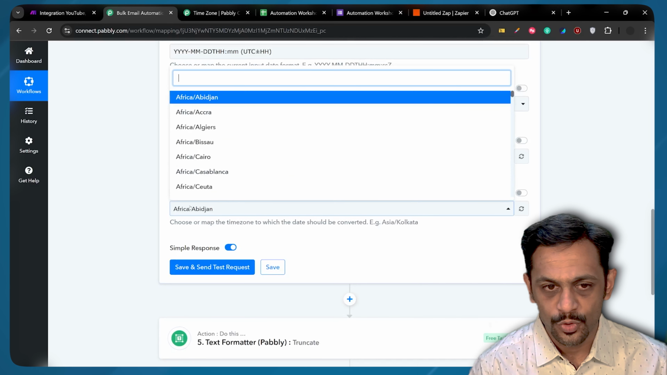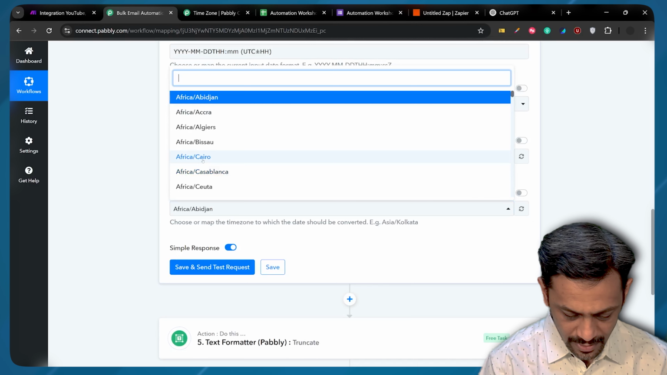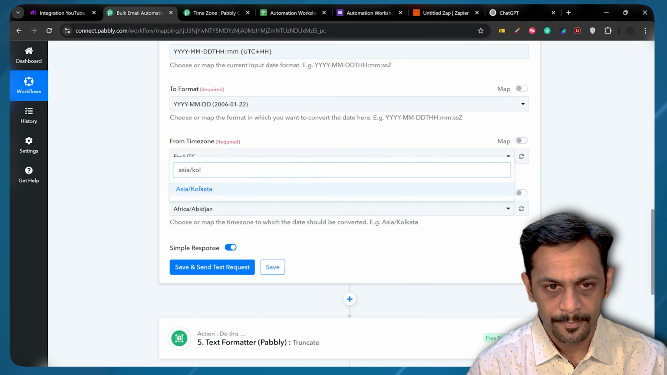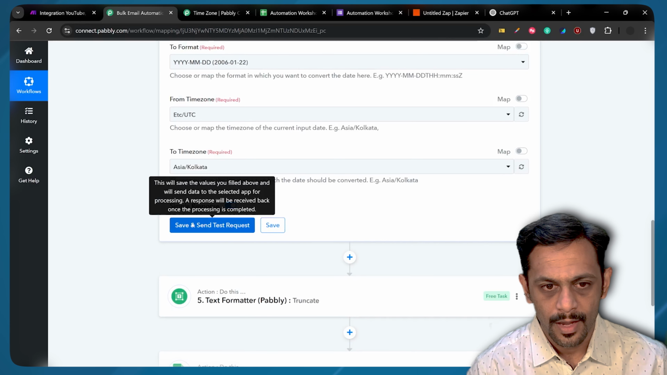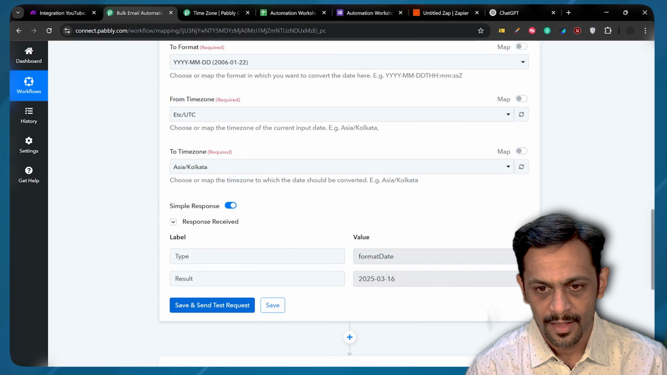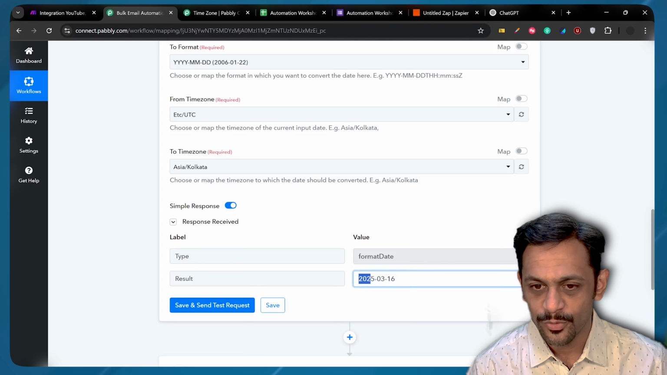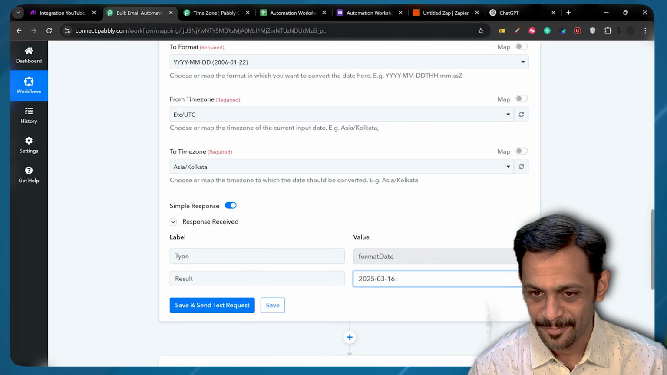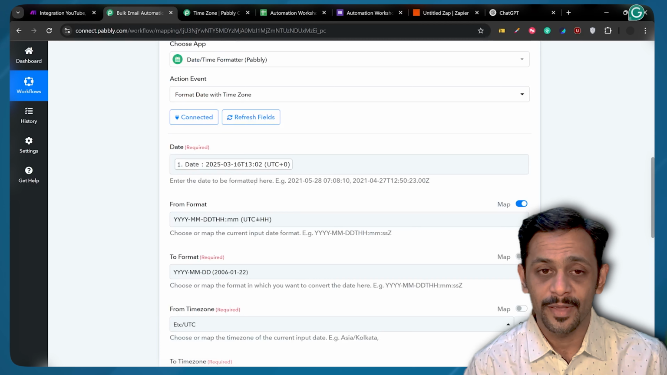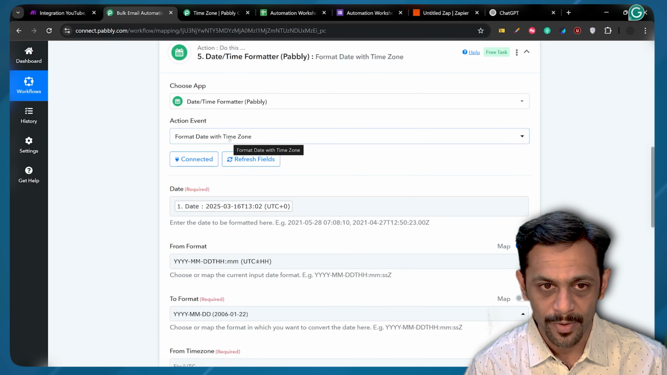And to time zone, whatever we need. Let's say we will have Asia, Kolkata, and save and send test request. You can see that it has come 2025-03-16, right? So this is how you can format the date based on how you want it to be formatted.